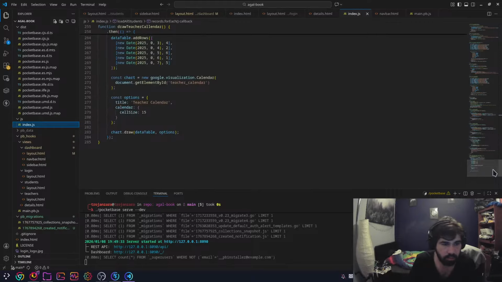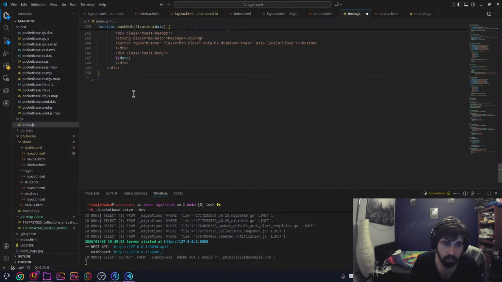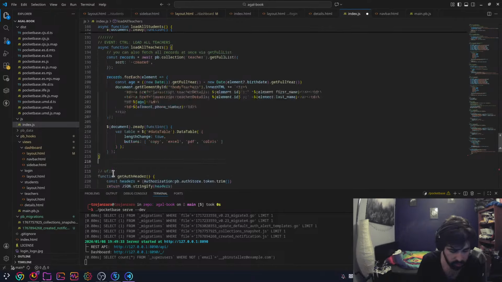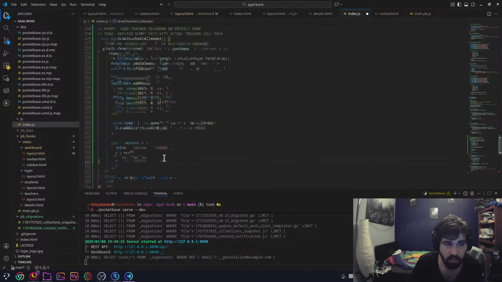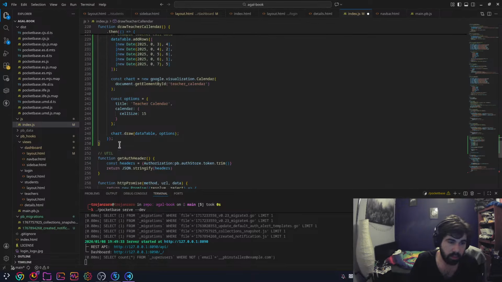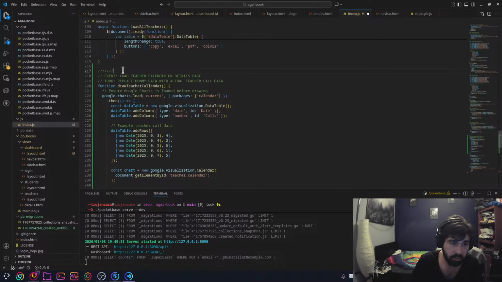Aha, I should probably move this elsewhere. Yes. No teacher calendar page. Yeah, this will be another one of those events. Another one of those lovely events. Okay. Now we have 1, 2, 3, 4, 5, 6, 7.